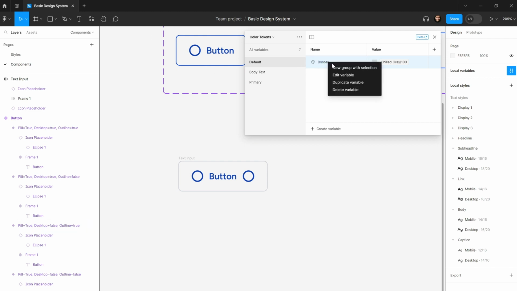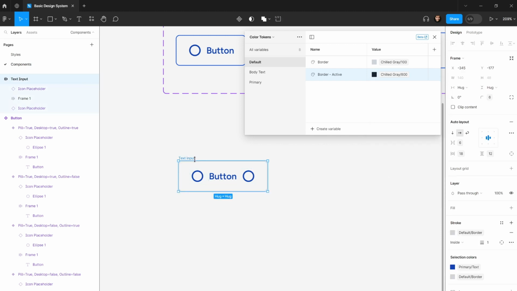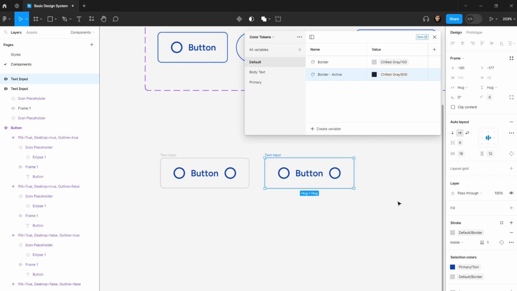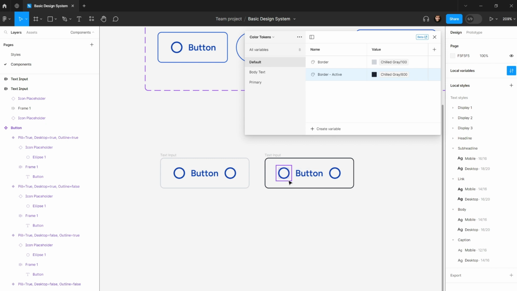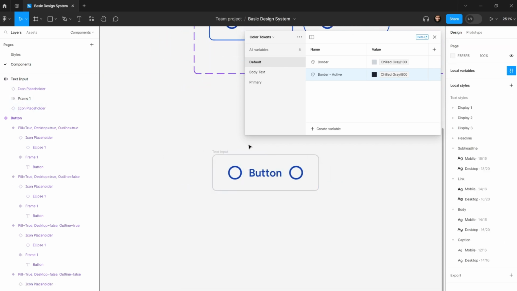So you can just duplicate this one and call it border active, and change the chill gray to maybe primary, or to something like 800. For example, let's say this is an input. If I change the border to the border active, like it's selected, you can see that you can easily manage your prototypes with it. So yeah, that's just a quick tip. Let's undo that. I'm going to show that in future.